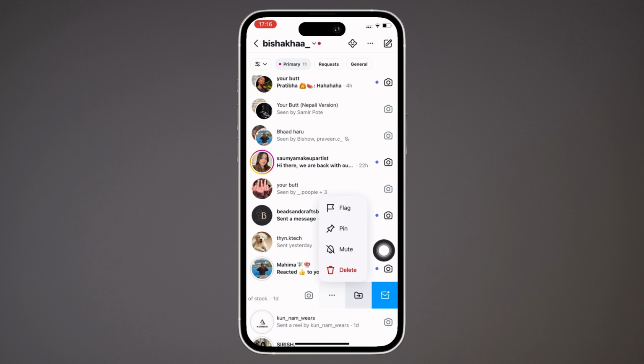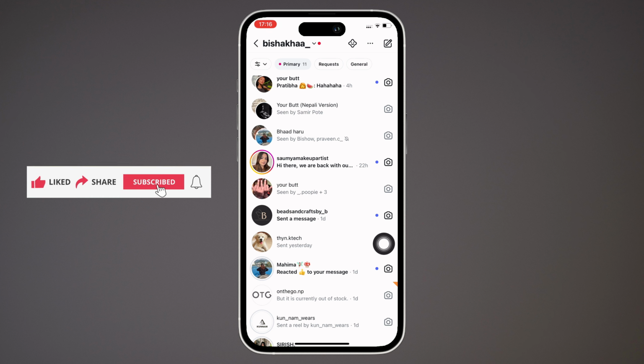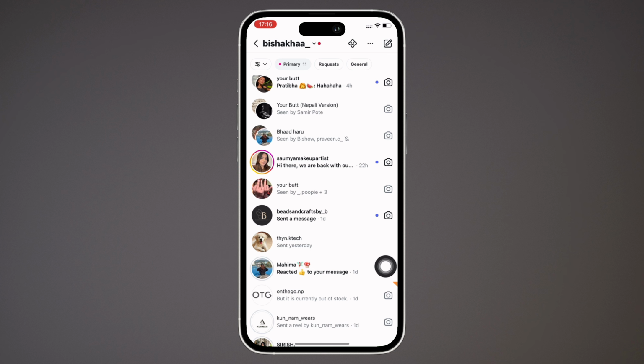Tap on the three dots there and you will see the option for flag. So tap on the flag option and now as you can see here on the screen there is an orange triangle beside the conversation, which means the DM has been flagged. And if you want to unflag it, you can simply go ahead and unflag the conversation anytime you want.